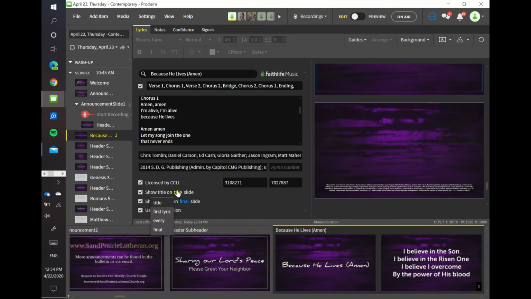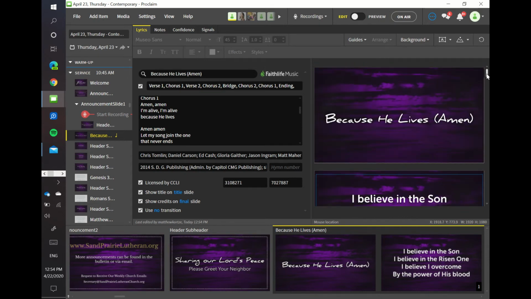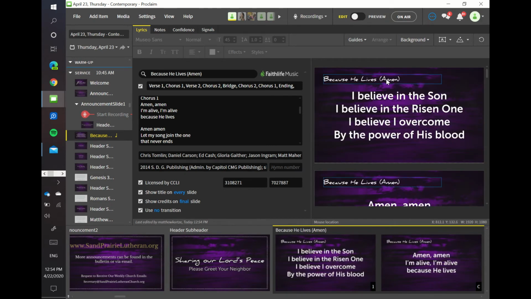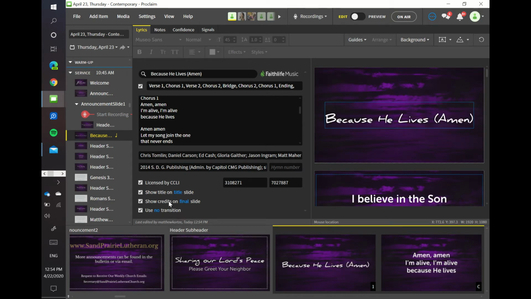And the title as well has this feature. You can either choose to show the title on a title slide, which I usually do just to make the title stand by itself. It's an important thing to do. But if you wanted to, we'll do this for our hymn sometimes. We'll show it on every slide. So that title will show up on every slide. You can do it just on the first lyric slide. Again, this isn't something you'll have to mess with a whole lot, but just so you know it's there and just so you know what it's used for.